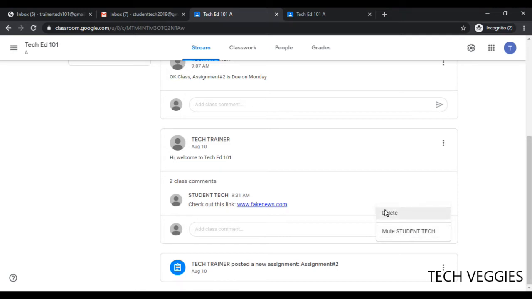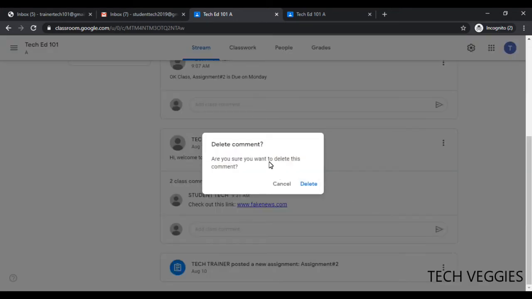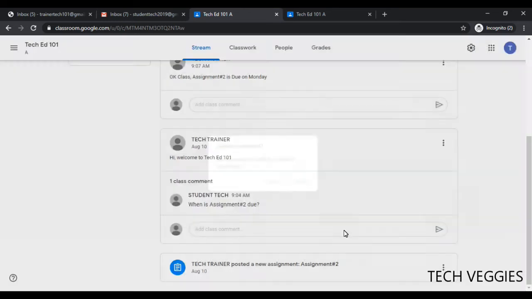All right, so I'm going to go ahead here and just remove by clicking on delete. And when I do that, I have a confirmation here that says, are you sure you want to delete this comment? And I'm going to say, yeah. I'm going to click on delete, and that should remove that comment from the stream, so it won't be viewed there again.